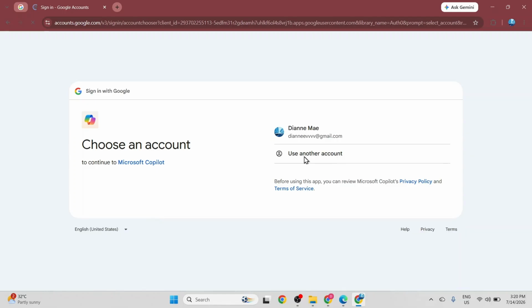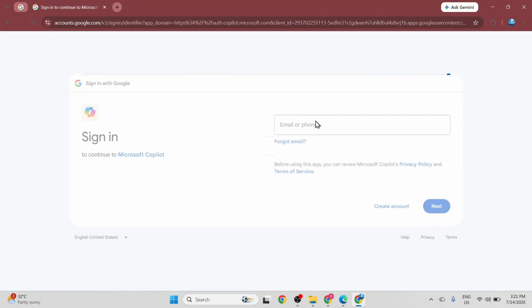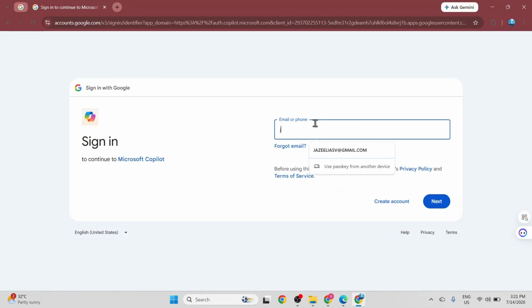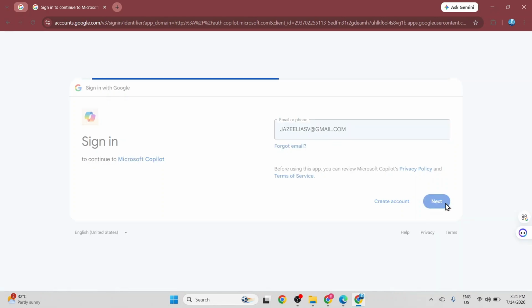list. A new screen pops up prompting me to choose an account. I don't want to use the one currently listed, so I move my cursor down and click on Use another account. This brings me to a fresh Google login screen. I click inside the email field and type in my preferred email address. After carefully typing it all out, I make sure it's correct and click the blue Next button.